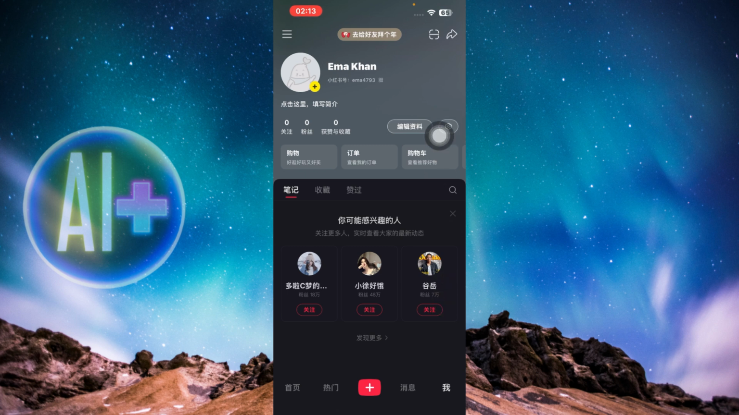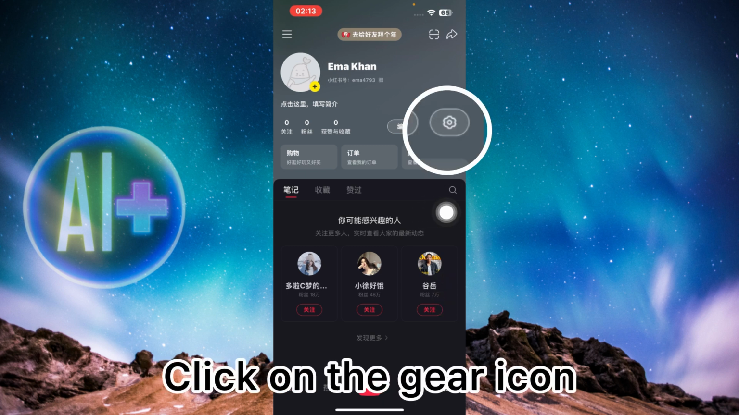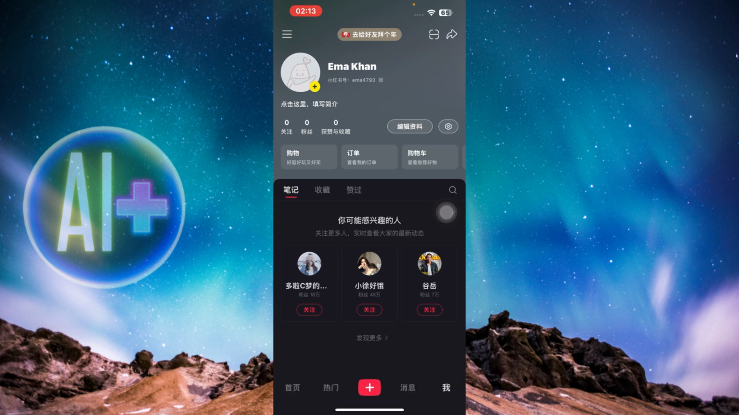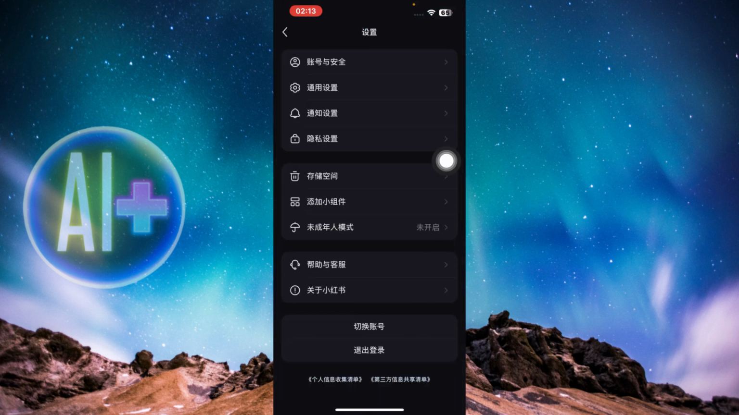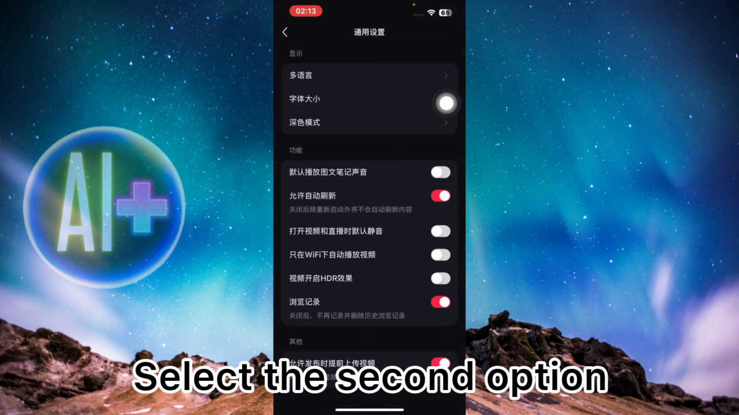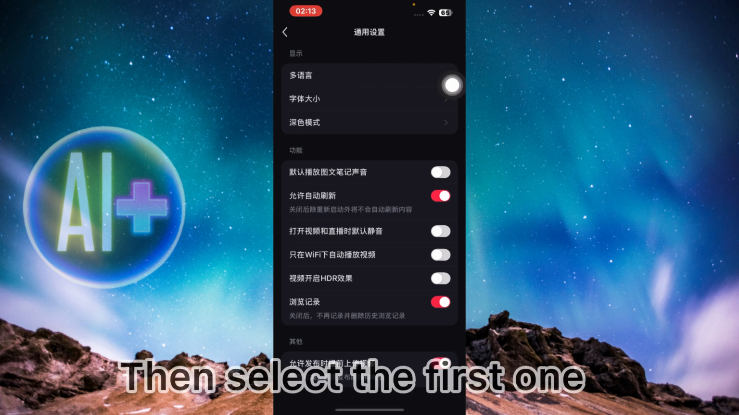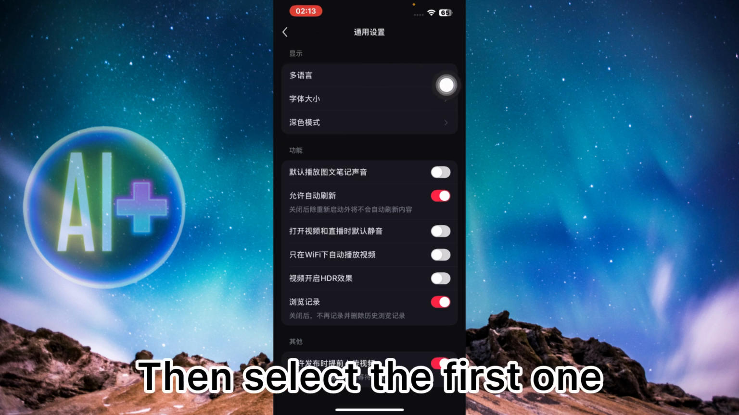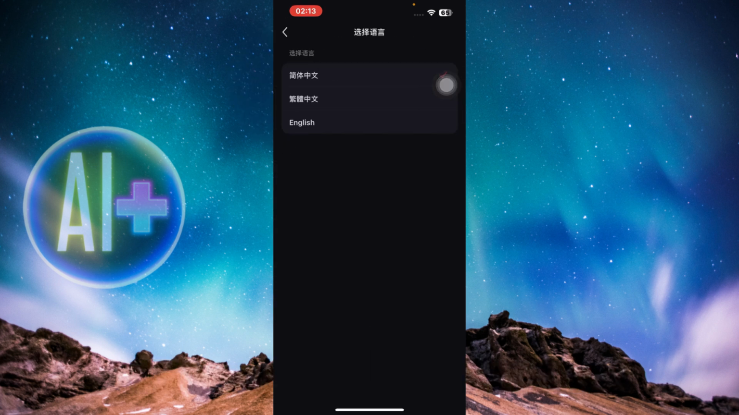So what you got to do is click on this gear icon over here. So if you don't understand Chinese, no need to worry, you can just follow these steps in order to change the language into English. So just click on this gear icon. And over here, you're going to select the second option. And after that, you're going to select the first option, that is languages option. So just select this first option.